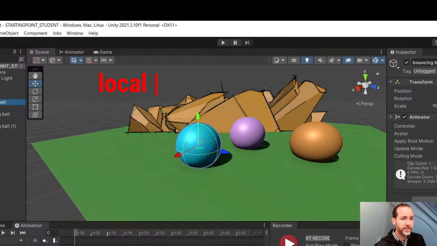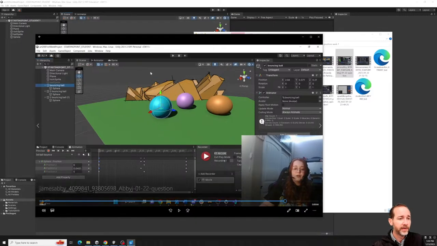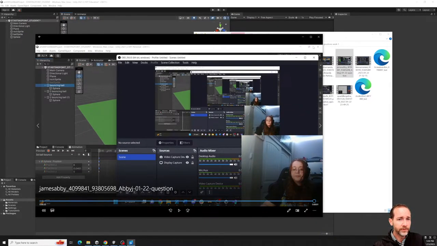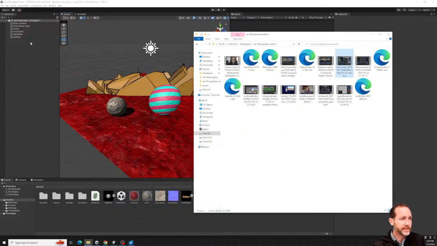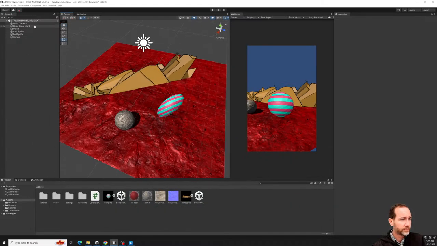Like local space, the child's coordinates are in local space, meaning that its x, y, and z are measured in distance from the parent. The parent, the things at the top of any particular hierarchy, are in world space. Their coordinates are measured in relationship to the entire world, and the world has one origin, usually in the very middle of the scene.